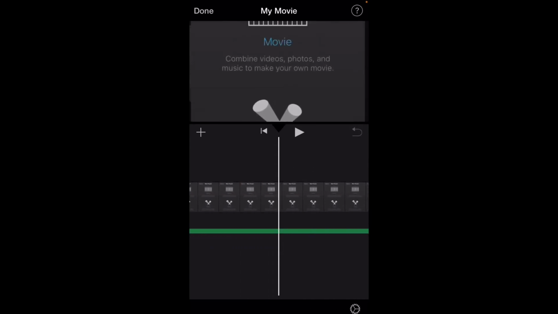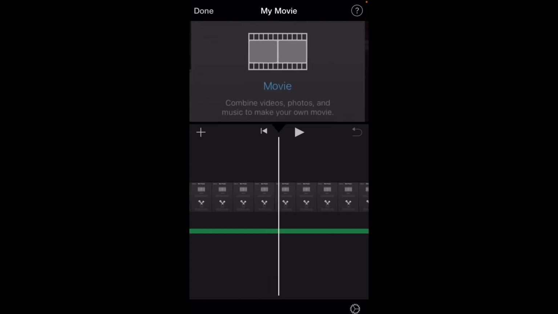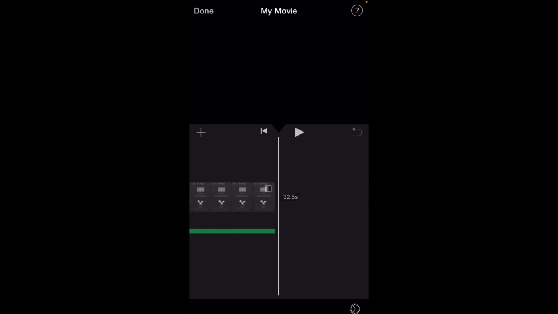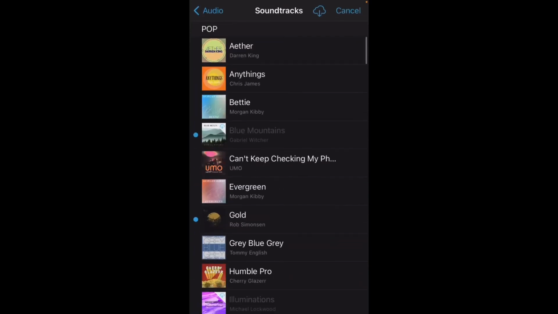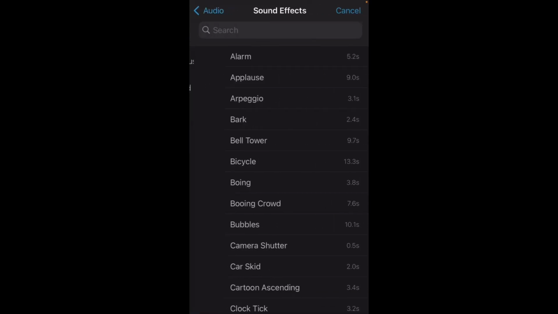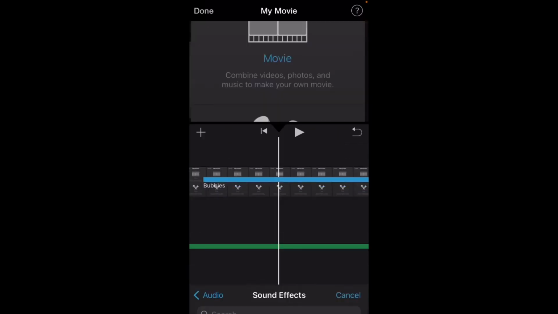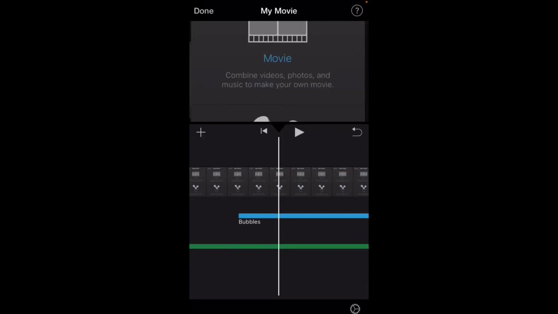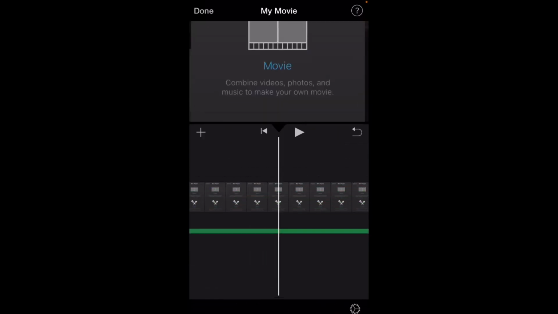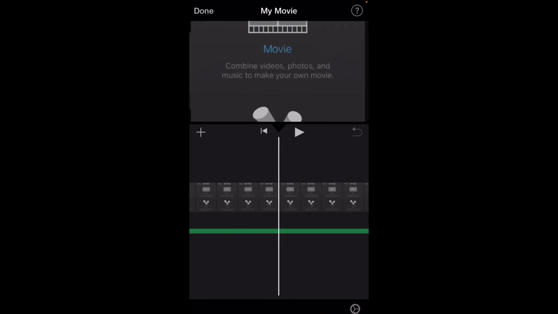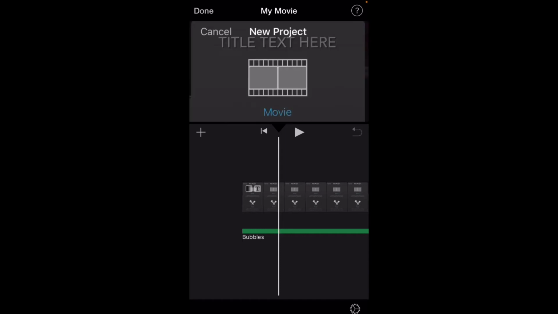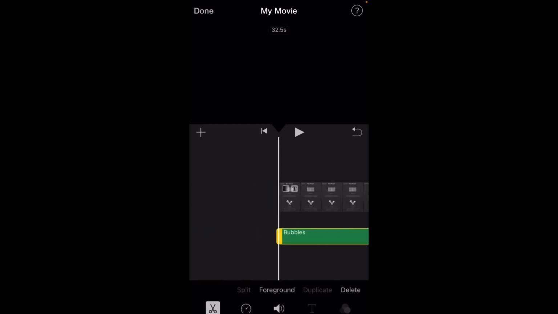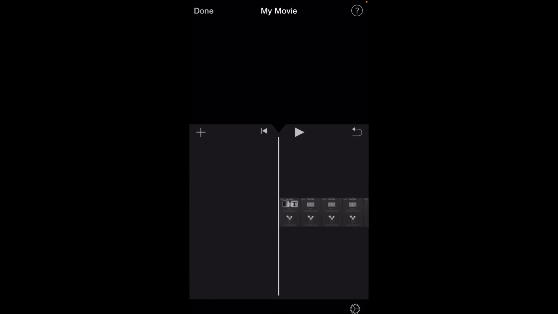What I mean by that is if I start adding more audio tracks, and if I hit background on an audio track, so let's add in our sound effect. Let's add in some bubbles. It's in our foreground. If I hit background on this, we got bubbles, right? What happened to our other one, right? You can't have two backgrounds.